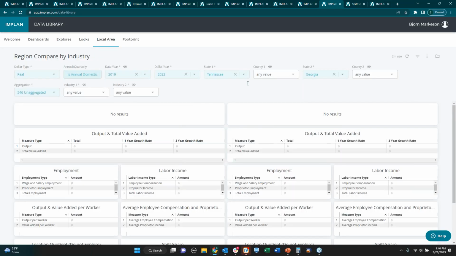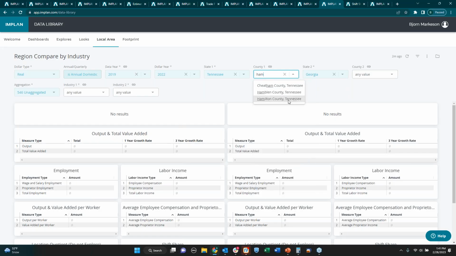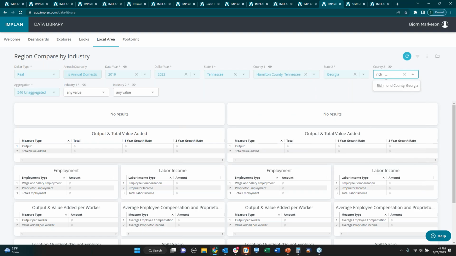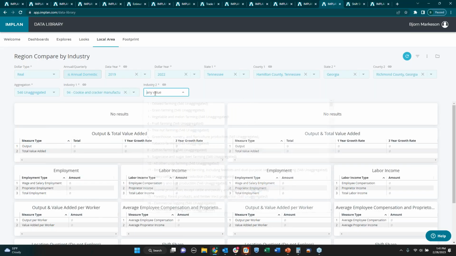The last piece I want to pull up are two items looking at the local area research tab. So in this case, I want to look at Hamilton County, Tennessee, and Richmond County, Georgia. I'm going to look at the same industry in both locations. I'm going to look at 94, cookie and cracker manufacturing.